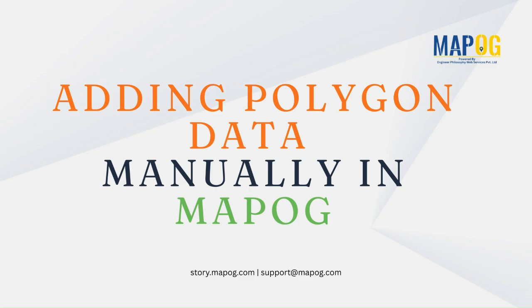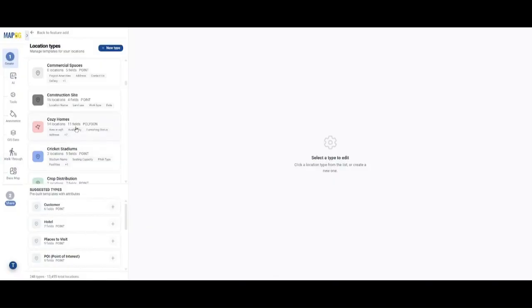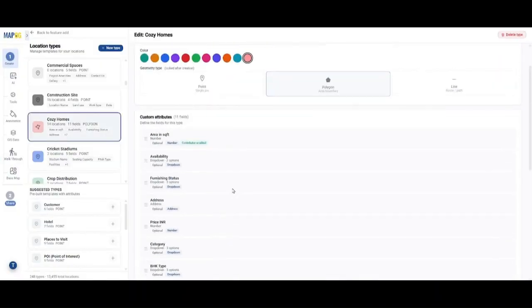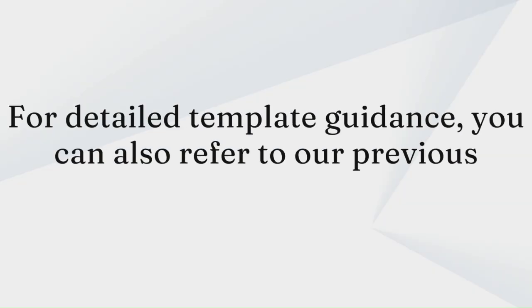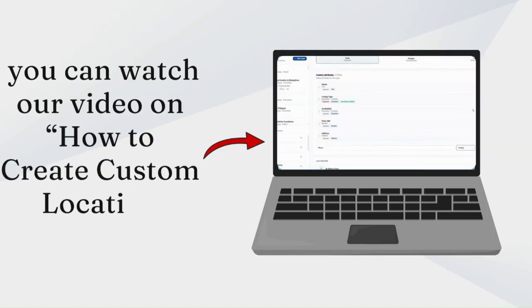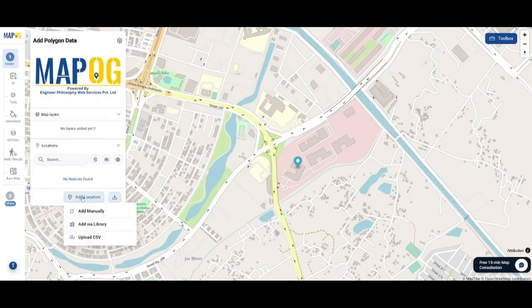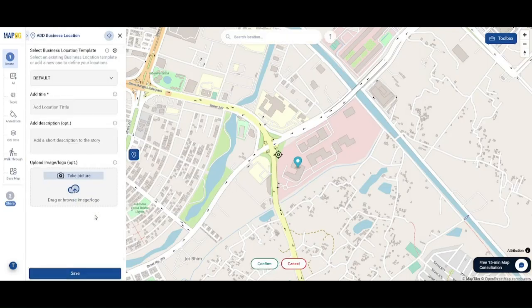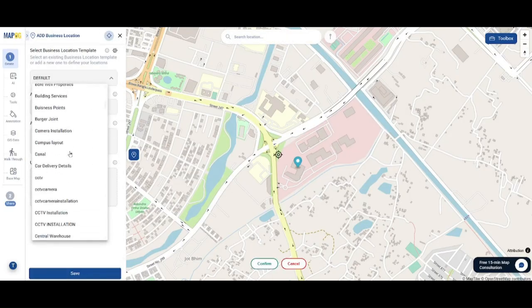In this video, we'll learn how to create custom polygons and 3D polygons on the map using MAPOG. To begin, create a custom location and set the geometry type to polygon. If you want a detailed walkthrough on creating templates and adding attributes, you can watch our video on how to create custom location templates.